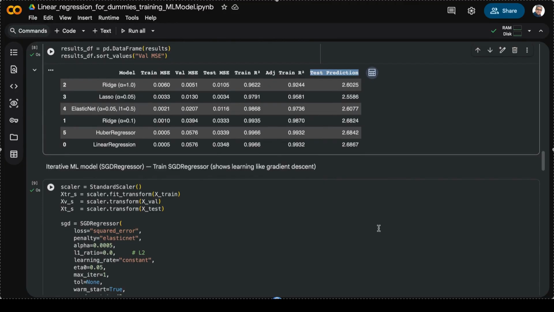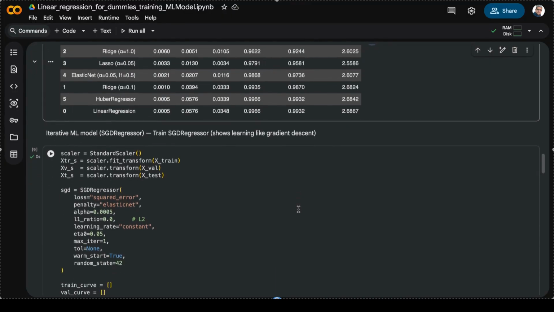Quick intuition. MSE tells us how wrong our predictions are on average. Lower is better. R squared tells us how much of the variation in price the model explains. Higher is better. And adjusted R squared is like R squared with a penalty. It helps prevent us from being impressed by unnecessary complexity. So we look at MSE for accuracy and R squared for explanatory power.